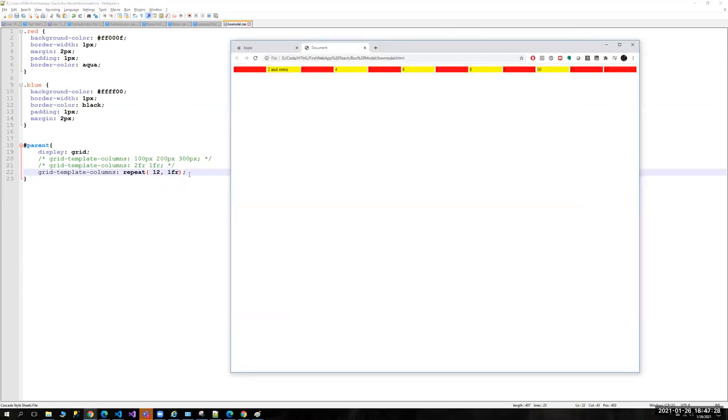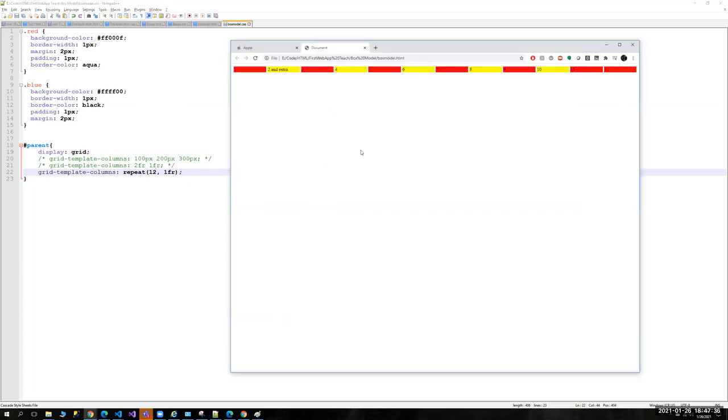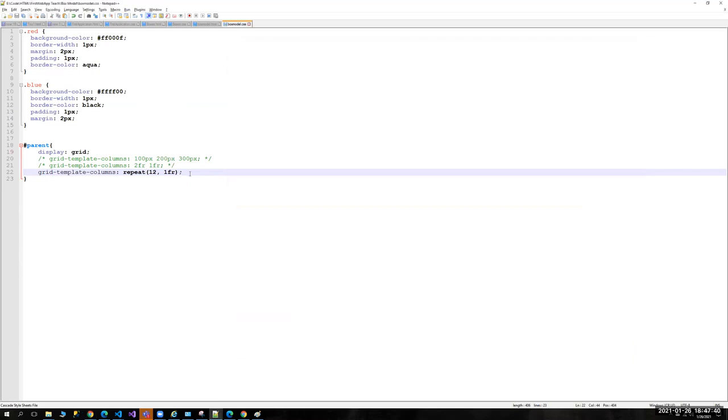So instead of specifying that 12 times, I can just say I wanted one fraction, and I want that to be repeated 12 times. So that is what it actually shows down here. So far, so good.